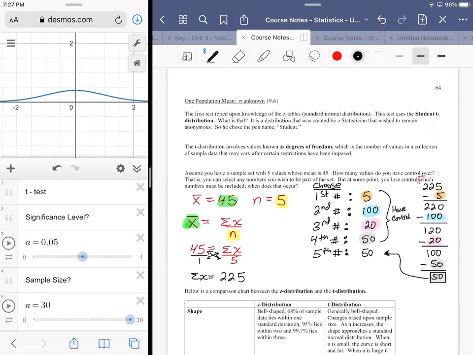That last one, I don't have control. It's based off of the other 4 that were selected, right? So what happens here is my degrees of freedom would be the number of values that I have control over, would have to be 1 less than the total number of values in the data set, right? So if I have n, I would subtract 1 from it. In this case, it would be 5 minus 1, which is a result of 4.